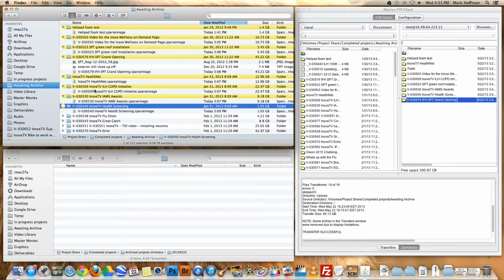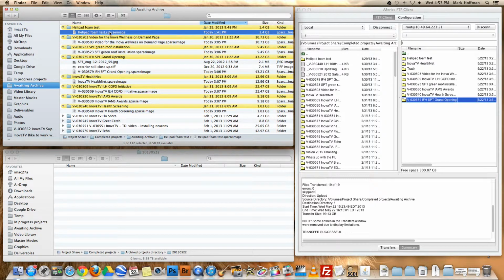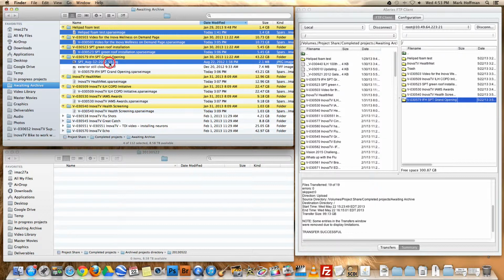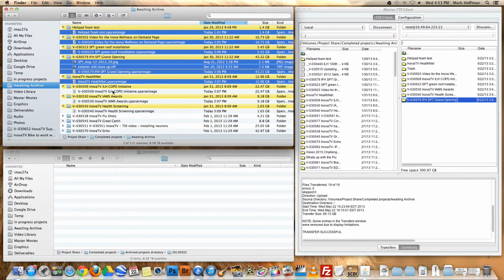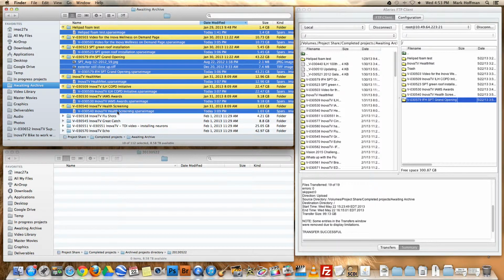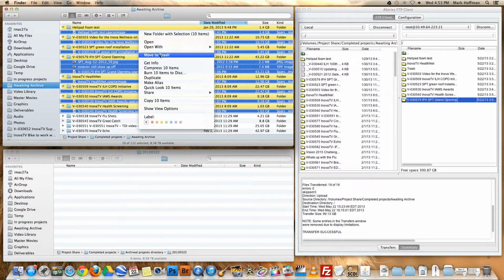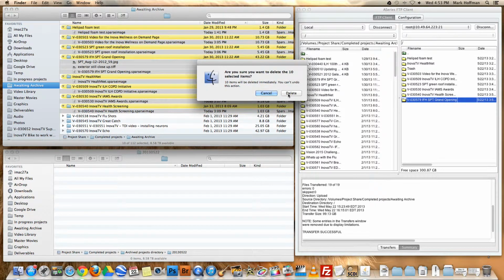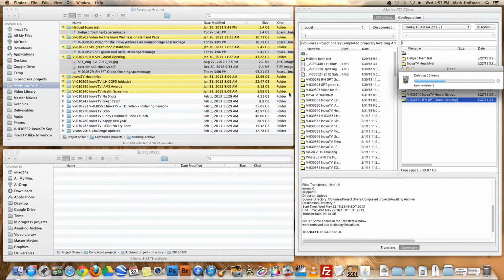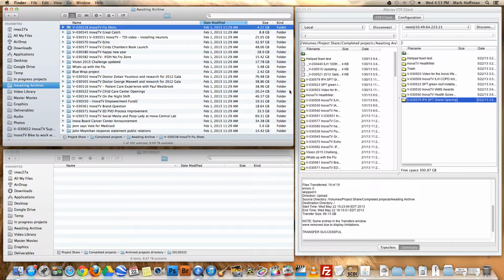Alright. And take these sparse disk images. I'm going to use the command key to highlight them all. And basically we highlight everything inside these folders. And move to trash. Oh, I'm sure. Because they've been archived. So why not? Right?